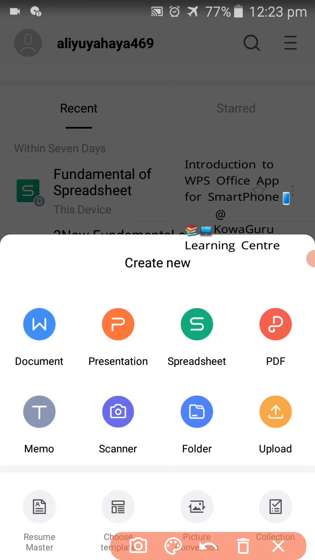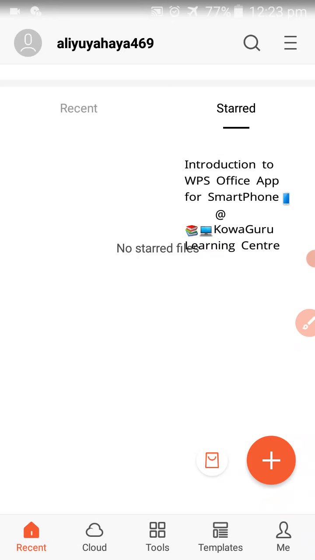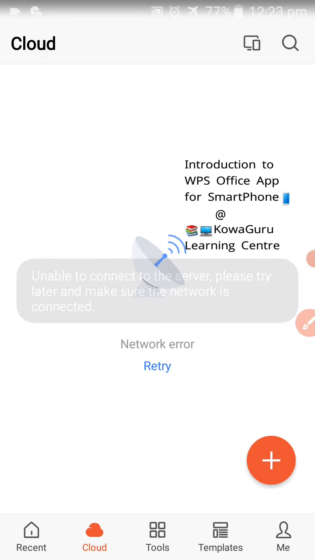Let's get back. We're going to talk about this in another video because I don't want the video to be a little bit longer so that it will not be boring to my people. So when we come to cloud here, it says cloud unable to connect to the server, no network connection. Here is where I can see all my files that were stored on the cloud storage for WPS. But because I turned off the data connection, I am unable to access those files.